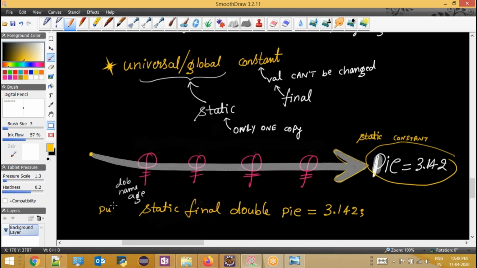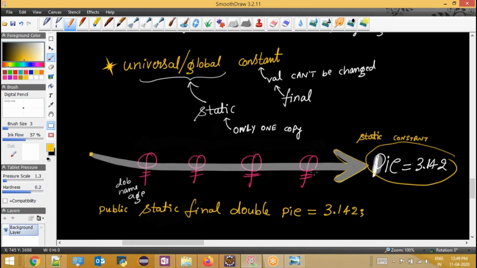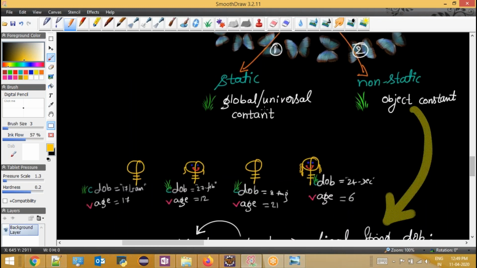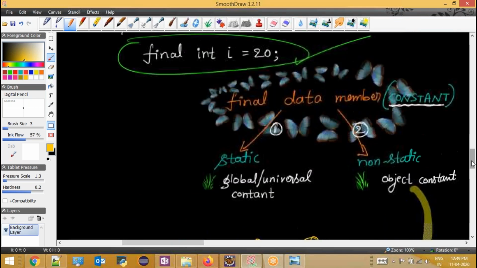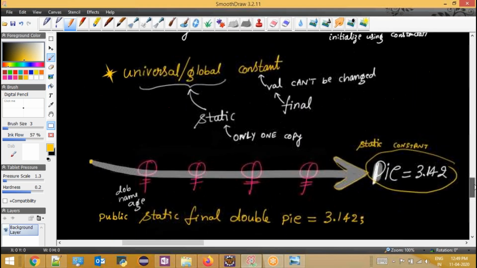Hence, we make it as public. So this is called universal constant. Got it now? These are the two types of constants which we decide. Static means the global one, non-static means object specific, but both are constants, hence both are final data members. Observe now, this is just a final data member which is non-static, and this is the last one which is static.